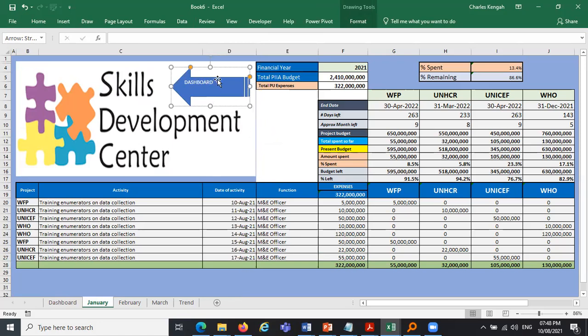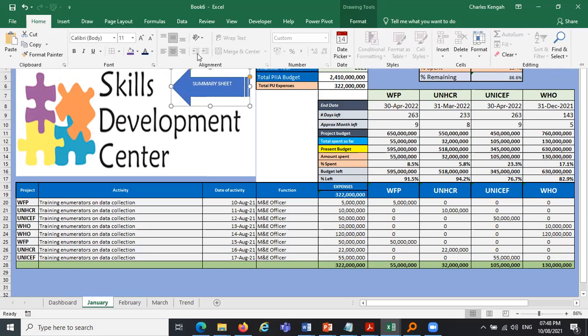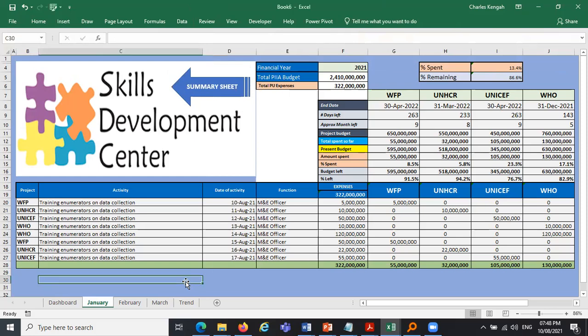Or that one can be the summary sheet, not even the dashboard per se, because dashboard is around here. So this one can be the summary sheet. Here can be the summary sheet, where you have the project summary in terms of months. You can put it centralized, make it bold, and maybe big, like that.